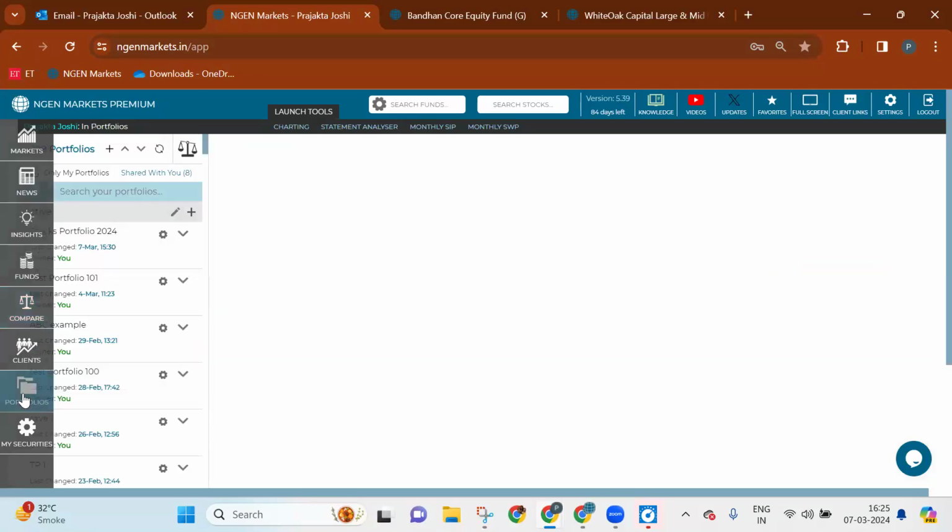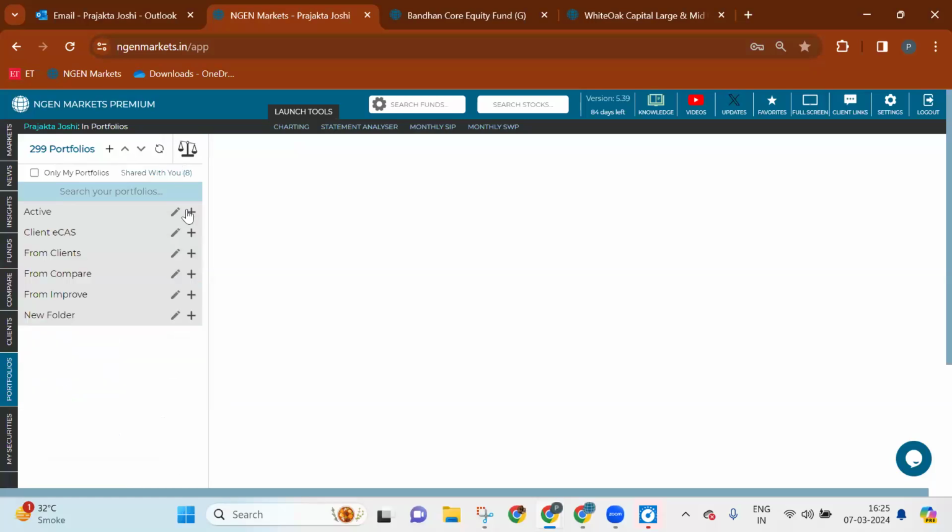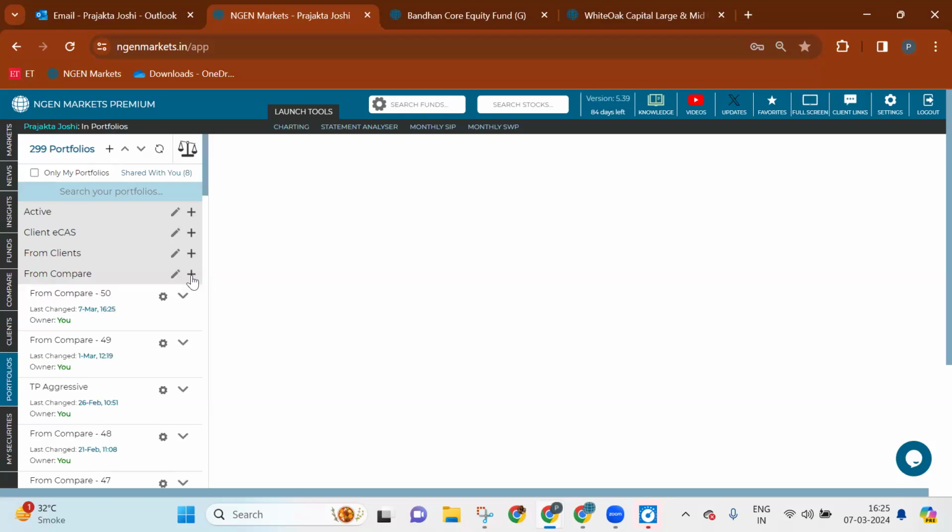Let's go to the portfolio section and locate this portfolio. Because this portfolio was created from the compare section, it will get saved from here. This is the compare 50 portfolio, so 425 today. The first thing that I'll do is go ahead and rename this. So I'm going to rename this as my model test portfolio for the month of March.